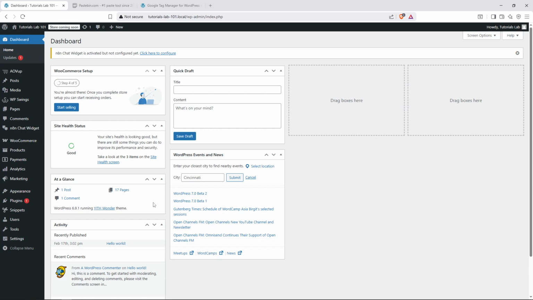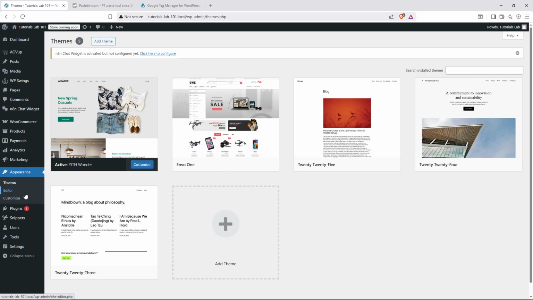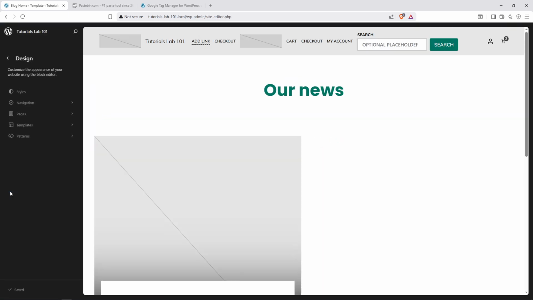Look over to the left side of your screen where you'll find the main navigation menu. Click on Appearance. This will expand a submenu with several options related to how your site looks and functions. From these expanded options, click on Editor. This takes you to the Site Editor, which is where all the theme customization magic happens.